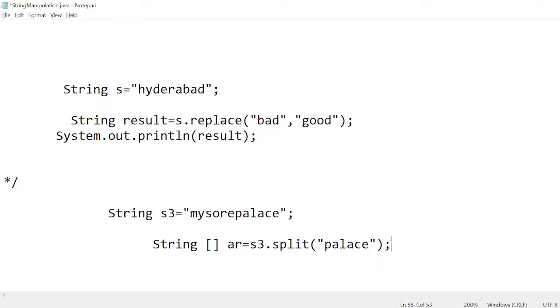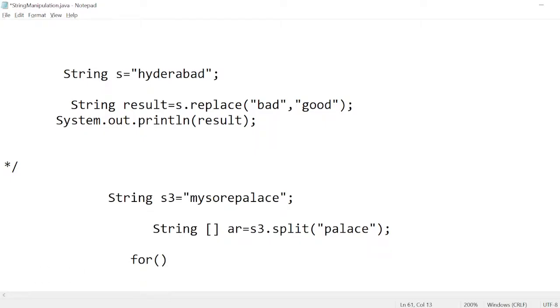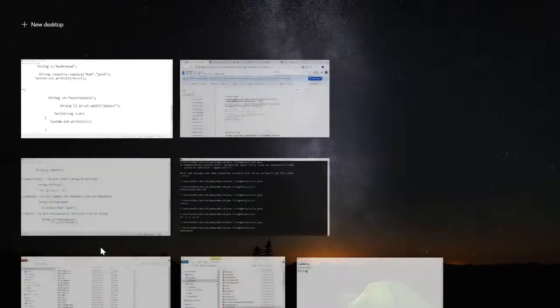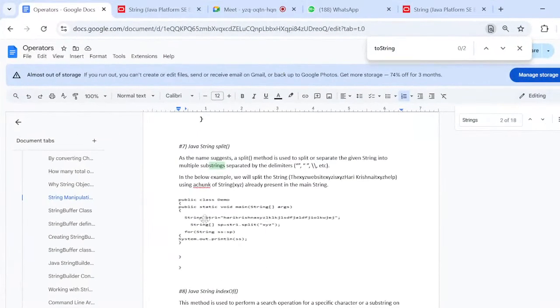If you want to retrieve the values one by one, then there is a concept, the for each loop. Take the scope from here to here, and here you can mention the for each loop: String s in ar, and here you can take System.out.println and mention s. That is called the split method.